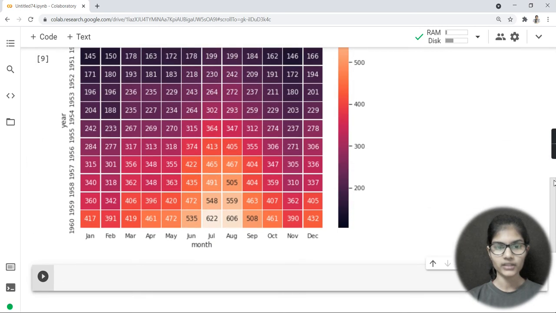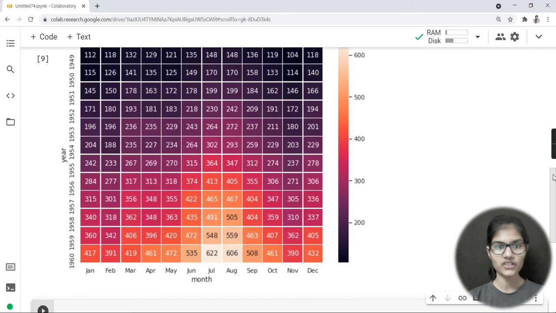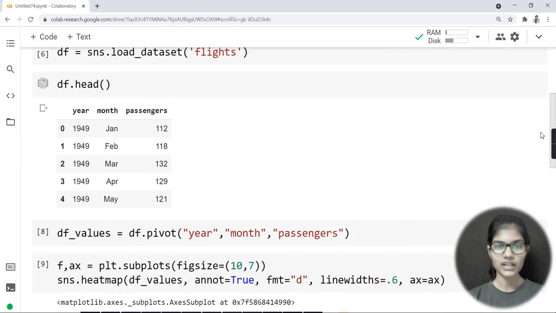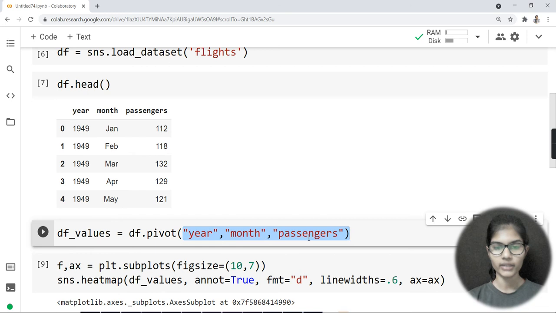So here we have the final heatmap which we had just plotted right now. Now just study and see how we can read this plot. So now just see, on the x-axis we have the month. Okay, on the y-axis we have the year. And inside these boxes we have the number of passengers. Fine. So what were the 3 columns that we had given? We had given year, month and passengers.